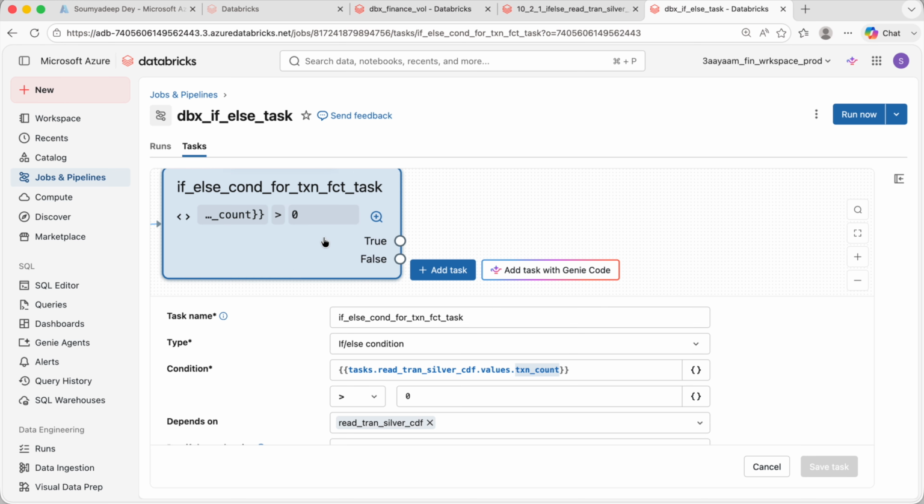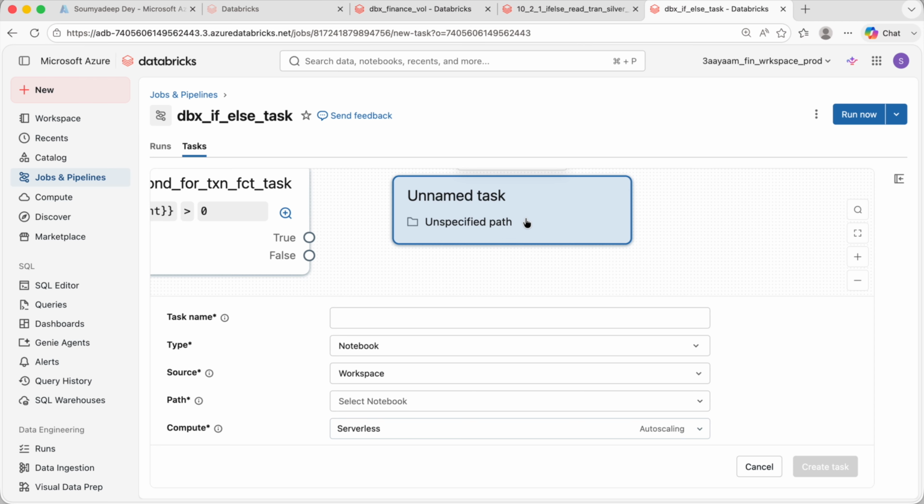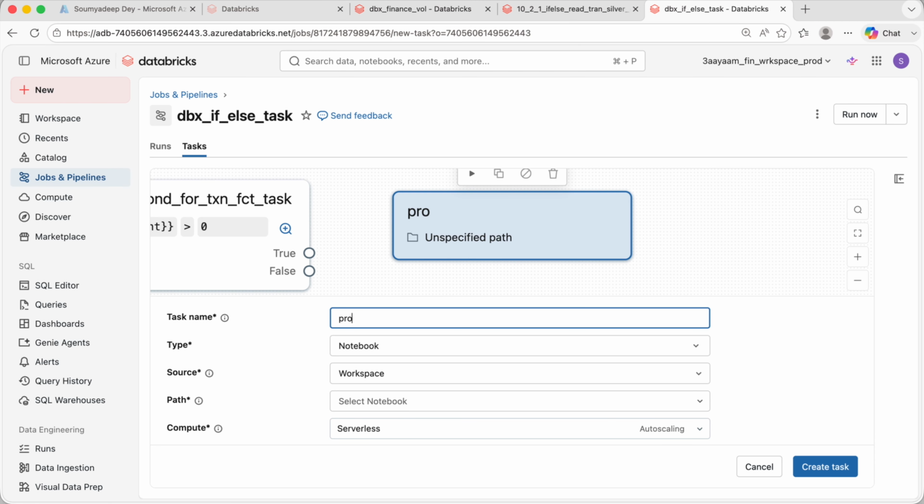So what should happen? Which task should be executed if it is true, and which task should be executed if it is false. Again, click on this box or click on this task and click on add task again. And the next task would be normal task, and it would be process transaction fact.